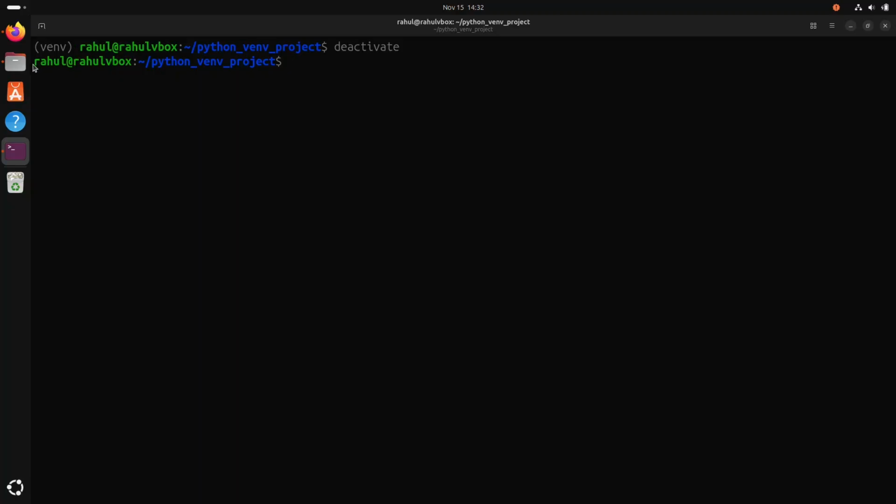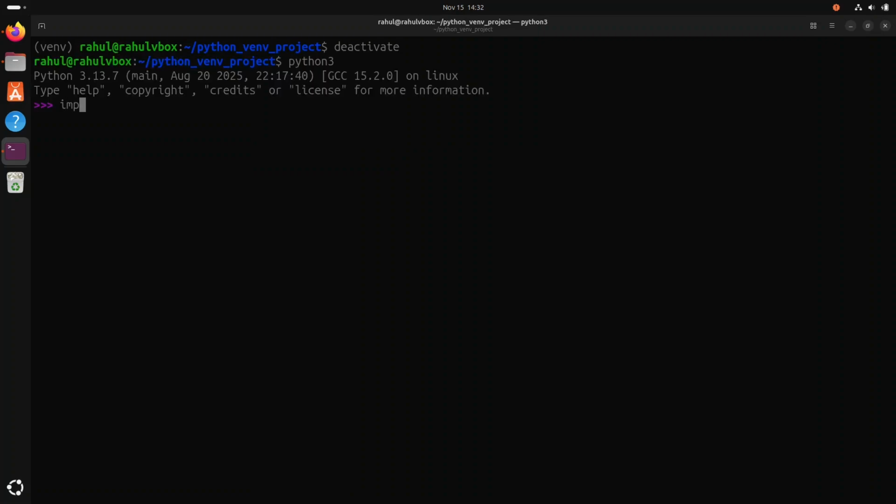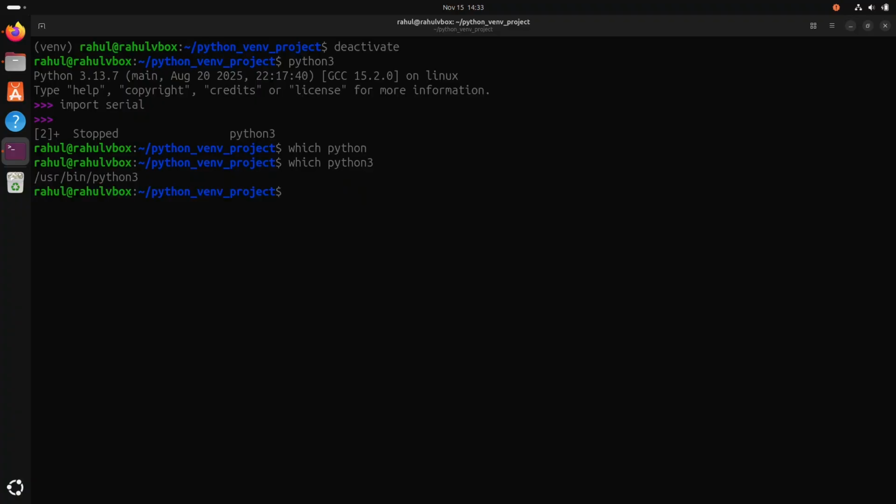You can see that the prompt has changed. That means that we are out of the venv environment. I'll call the Python again, and I'll use the import serial command here, and you will see that it will work. There won't be any error because by default it is installed inside the system Python. And since we are outside the venv, you can see that we are using the system Python now. This is how you activate and deactivate the Python virtual environment.